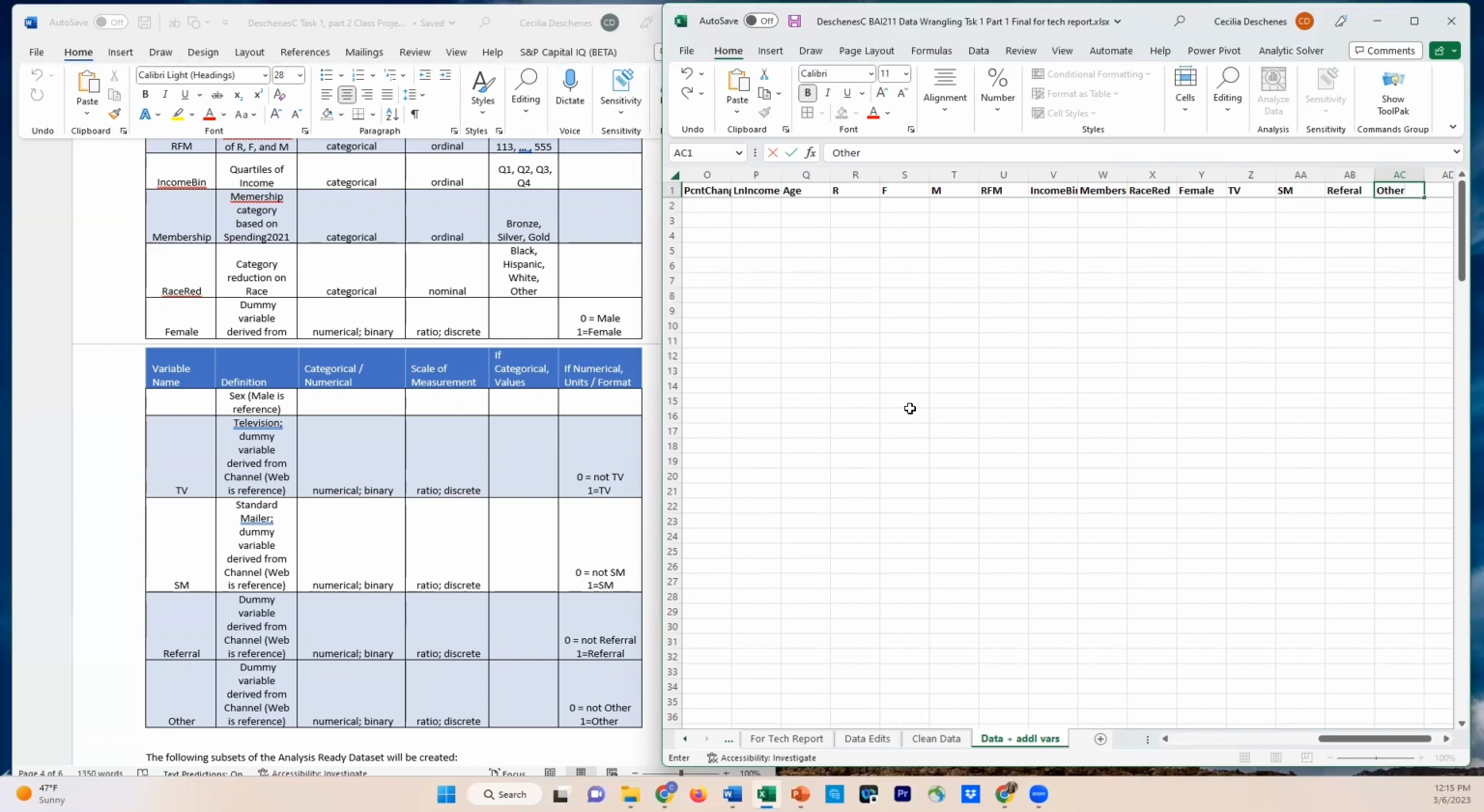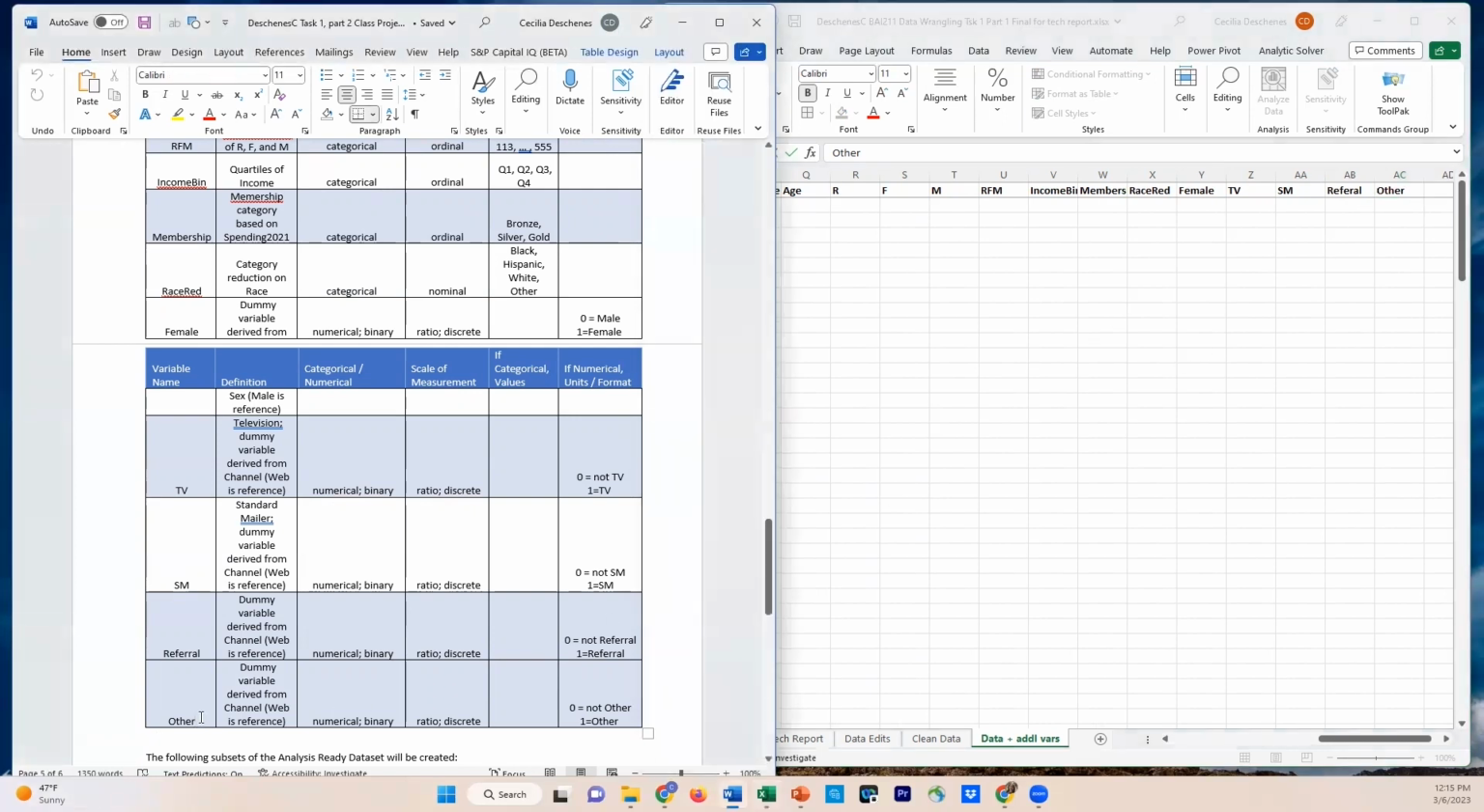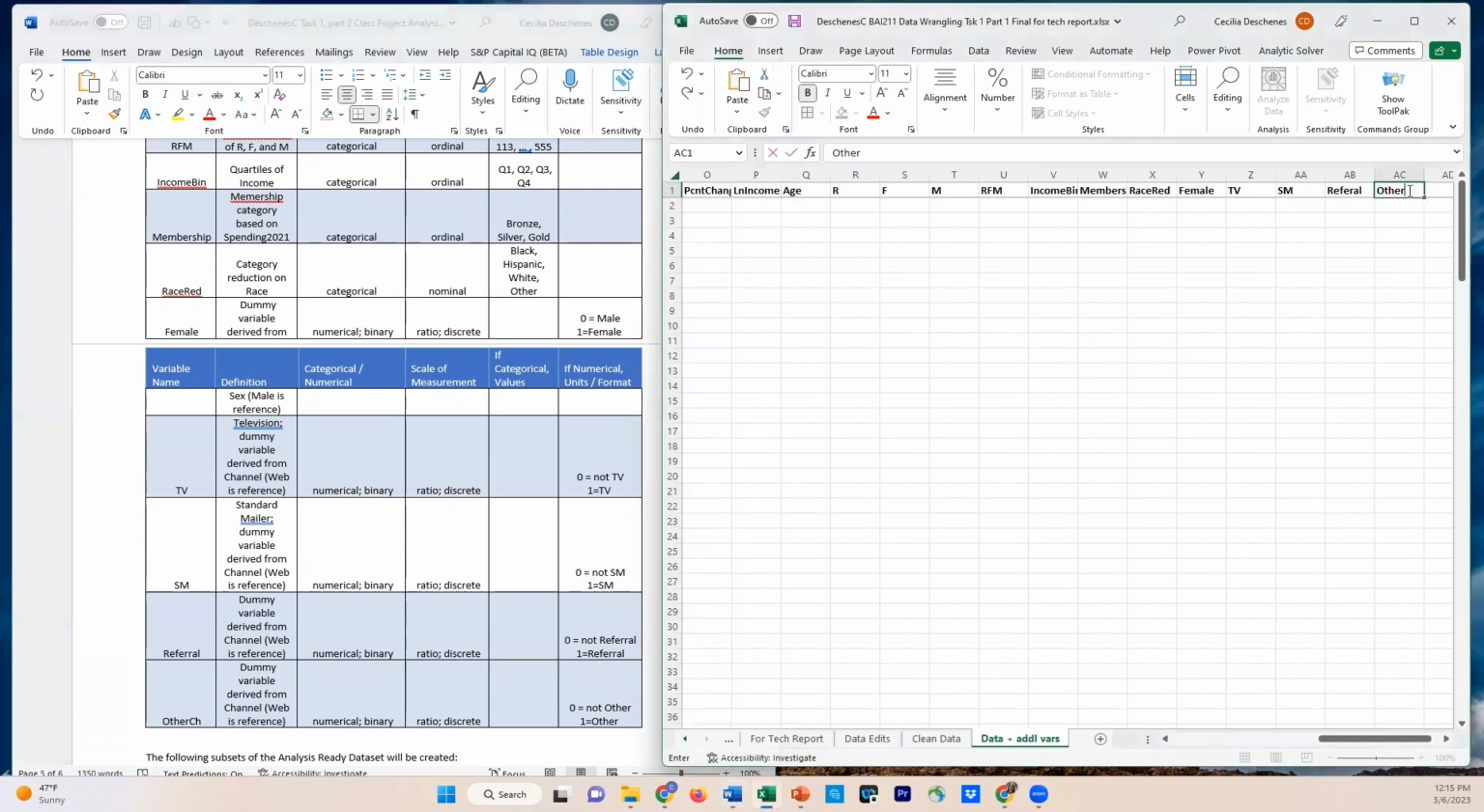Excuse me, I think we could possibly not confuse this "other" with other things. So I'm going to change this in the analysis plan, and this is fine. You can do stuff like this as you go. So this is "other CH." I just want to make sure that it's clear to me, since I'm going to be working with this, that "other" is not just some random other anything.